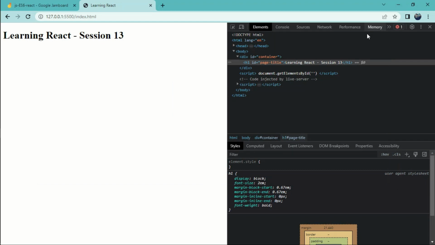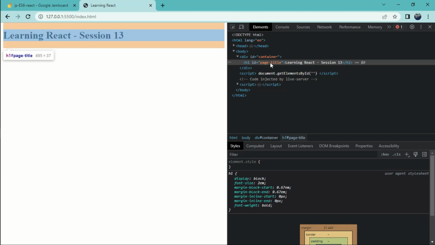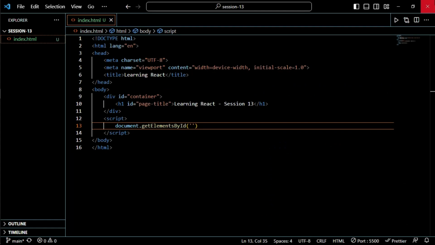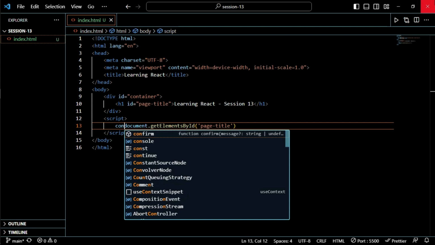Let's go and see the changes that have happened so far, right? We inspect again. You see that the ID has changed to container here. This one has the ID of page title. We're making progress. Now I want to get page title for us, and I want to save it inside a variable.